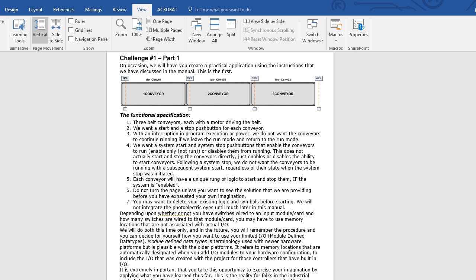With an interruption in program execution or power, we do not want the conveyors to continue running if we leave the run mode and return to the run mode. Now we did that, we kind of demonstrated how you could do that before. Between seal-in and latch-unlatch, you know which one will drop out the bit. But nonetheless, if the controller leaves the run mode, whether it's because you went to the program mode or because you cycled power, we don't want anything to come back up running.